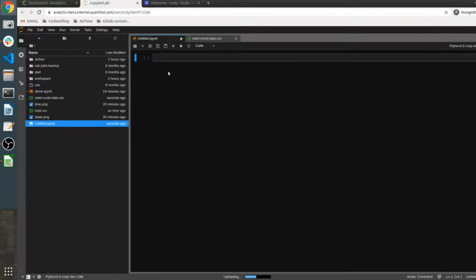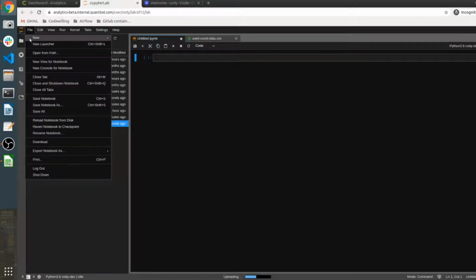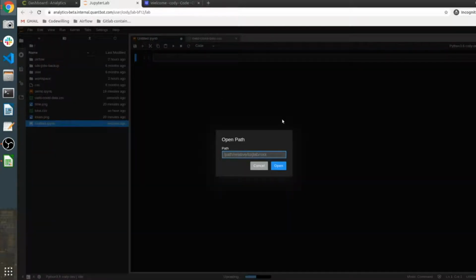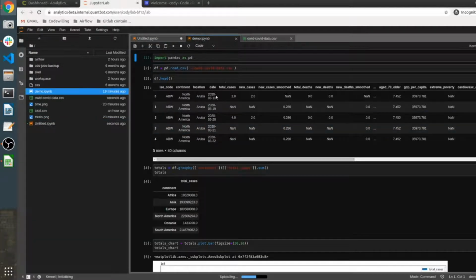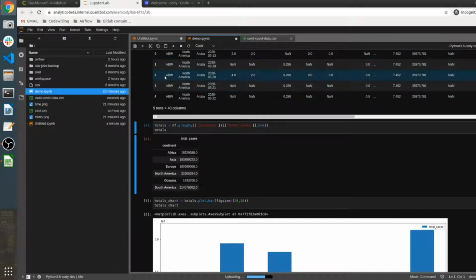For the purposes of this demo, I've already put together a Python notebook for us to look at, so I'm going to go ahead and open that now. We can do that just by typing in the path to the folder that we want to open. And now we can see that we have a notebook opened here, and what it's basically done is read in our CSV data. We can view the head of the data to make sure that it looks similar to what we saw in the CSV file previously.